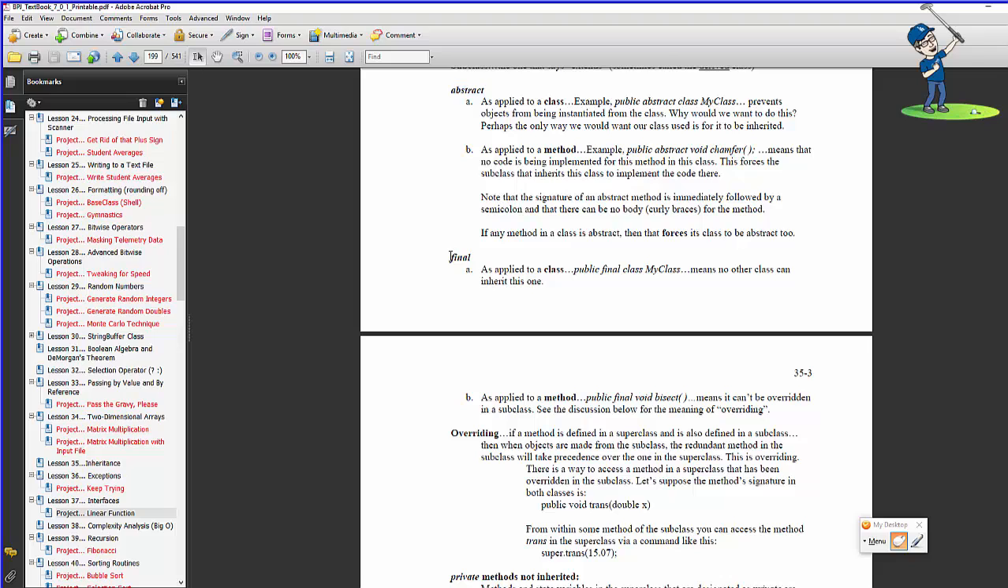We even did something, dare I say, not on the AP exam: final classes and final methods. Yes, that's true. They're not on the AP exam, but Mr. Reisky mentioned them anyway. I usually skip things not in the AP exam, but it was just 2 sentences in our textbook, or 3 sentences there, 2 little bullets.